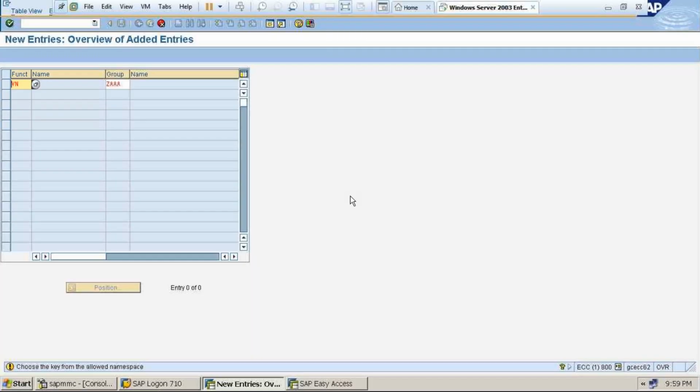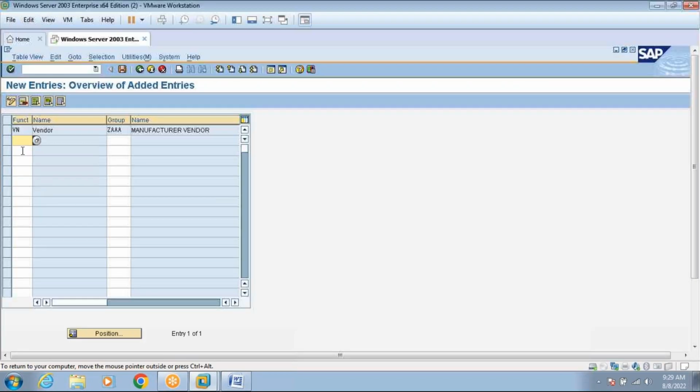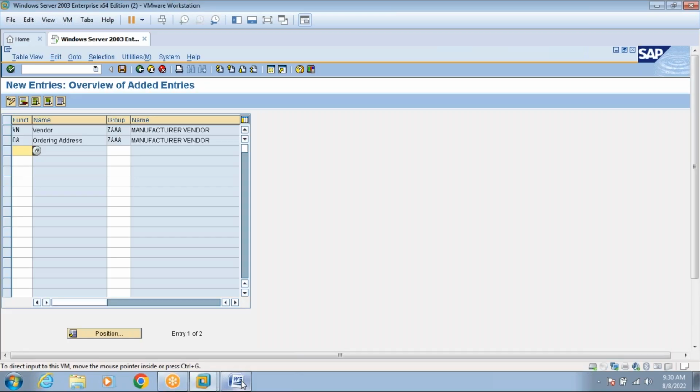Something like choose the key from the allowed namespace. Okay, so we got this. And again we want this vendor as ordering address vendor also. So here OA, I select this OA, and again I'm giving the same group Z. Click enter again two times. Okay, and this vendor is playing the role of main vendor also, ordering address also, goods supplier vendor also, and invoice presented by also.